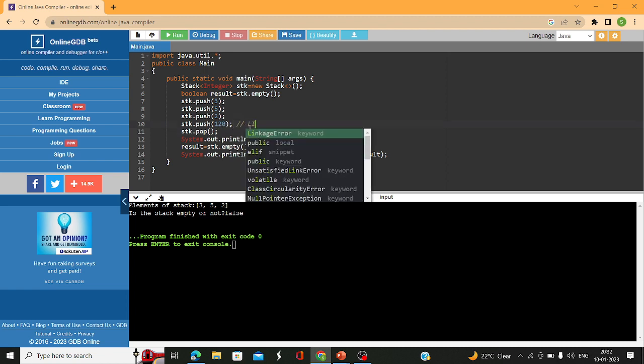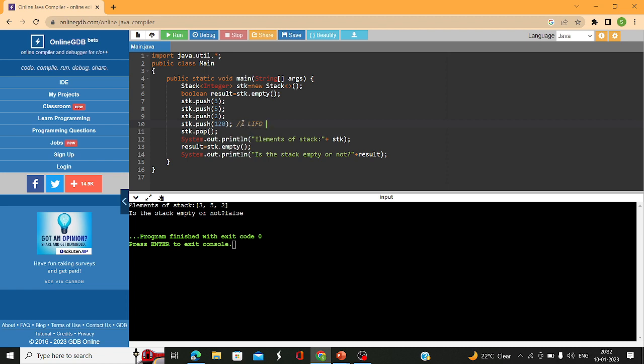So you have to make sure, you have to understand this, that LIFO is the principle the stack follows, last in first out, whereas a queue on the other hand follows first in first out, which is termed as FIFO. So LIFO for stack and FIFO for queue. This is the concept. I hope I have made this concept clear.